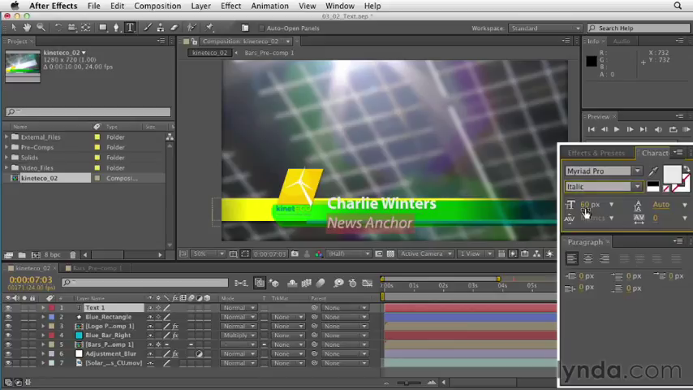Perfect. Now we can change the size just by clicking and dragging in the value here and bring that back down. Now there's still a little bit of space between the first line and the second line, and we can adjust that over here on the word auto. If you click and drag, that will allow you to make an adjustment for the leading. I like this, but I still want to draw some definition between Charlie's first name and Winters, the last name.